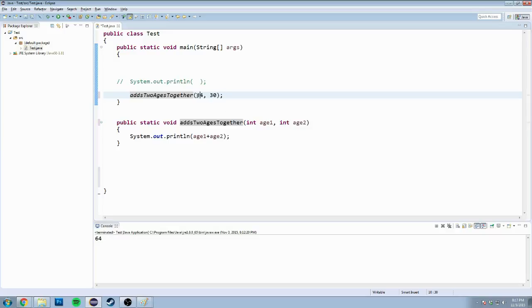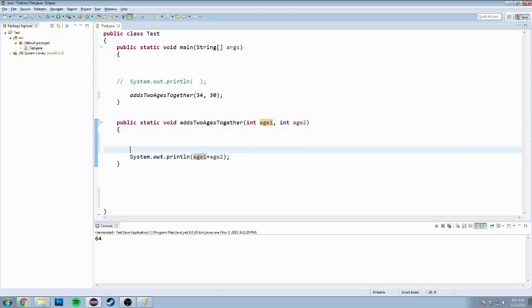So in this case, we gave it two integer arguments, the first age and the second age. Now, when we're defining these, you have to specify the data type, and then you give a name. This represents a variable. When the user passes in an argument, it has to be put somewhere. This is so that the code inside the method knows how to refer to the value that was given by the user. And this name can be any name you want.